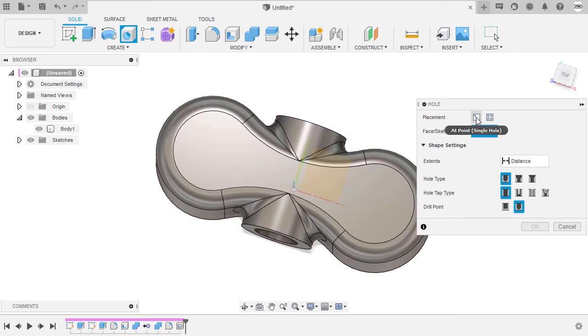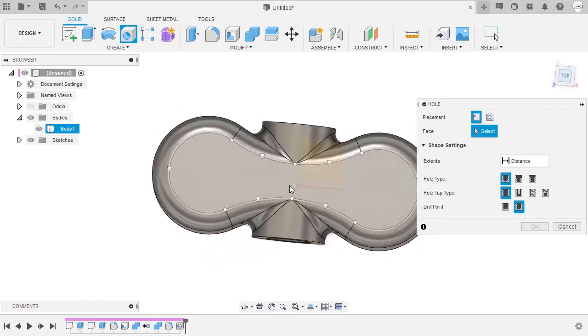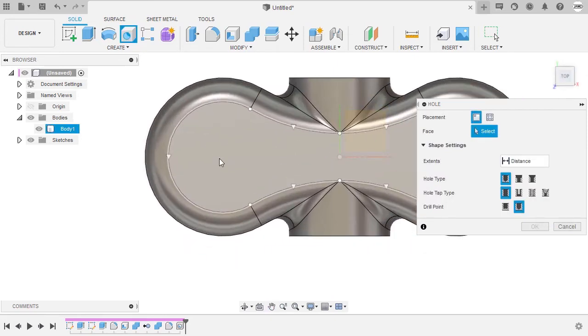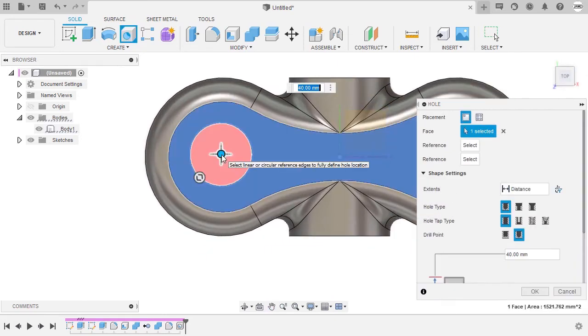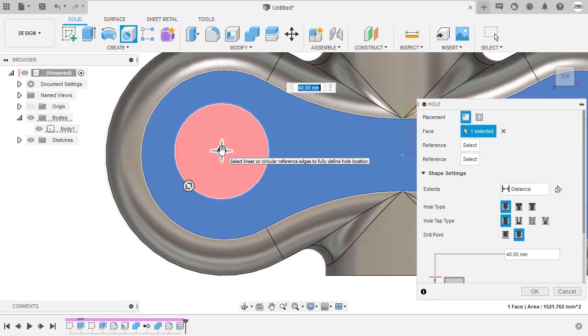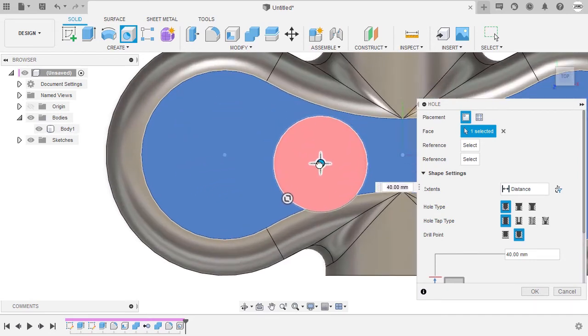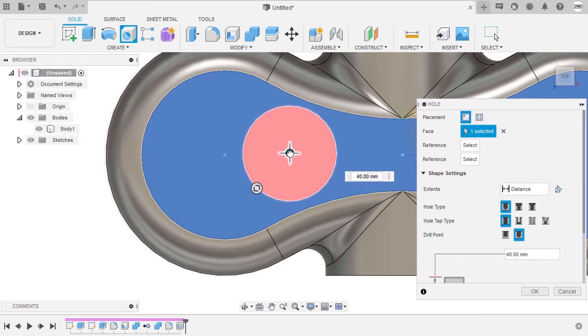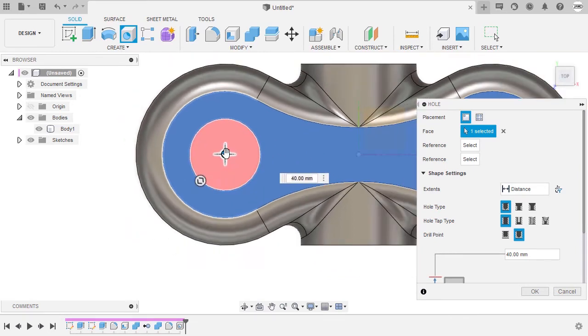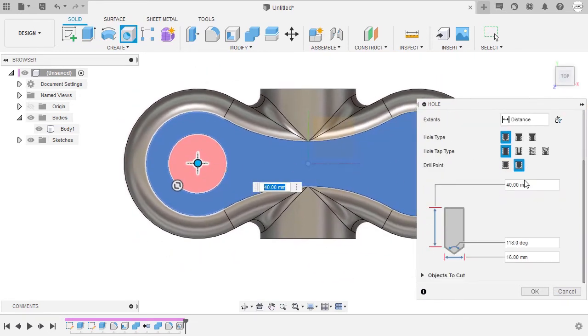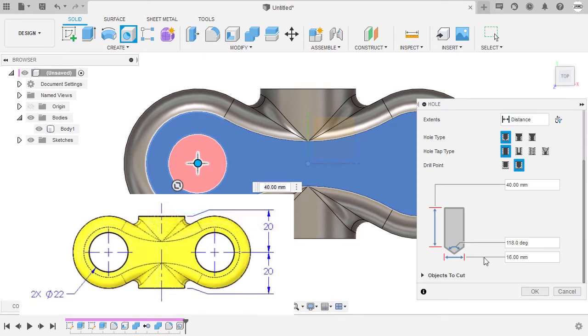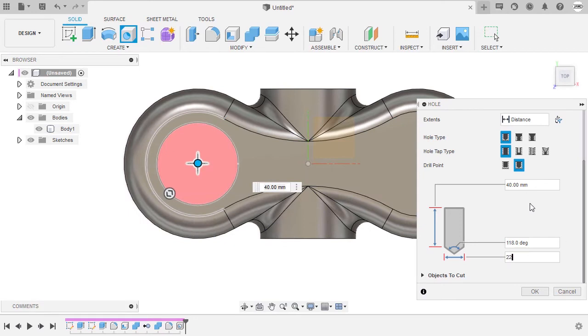And finally, let's apply the hole on this face, hitting H, activating placement at point. Let's head over to top view, selecting this face, left click here. Let me move our blue dot and snap this to this white one. Let's scroll down and change the diameter to be 22.